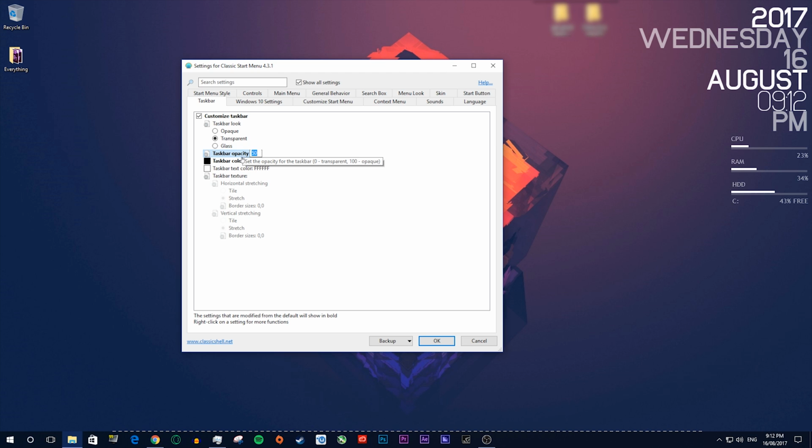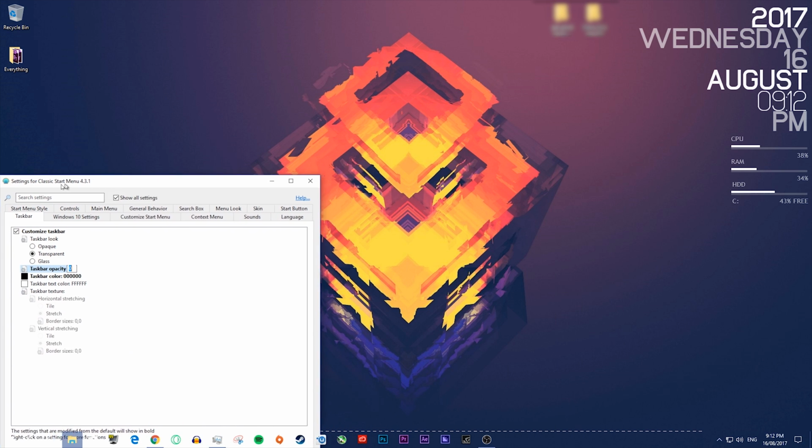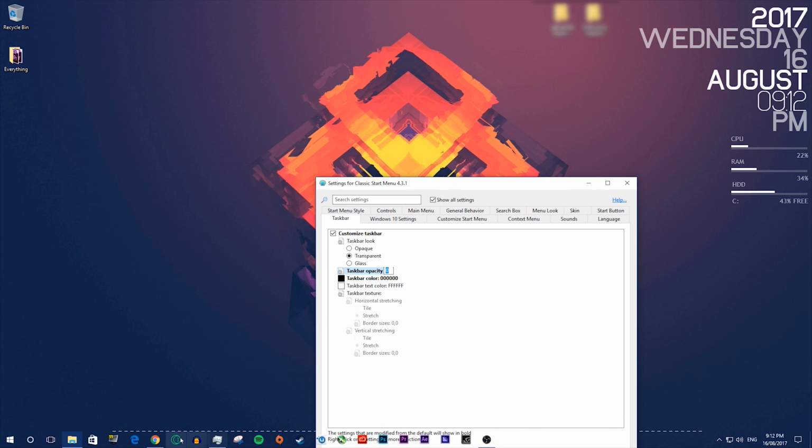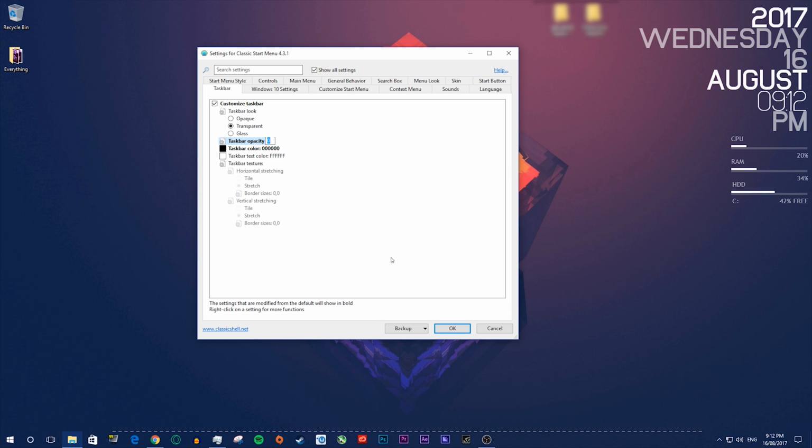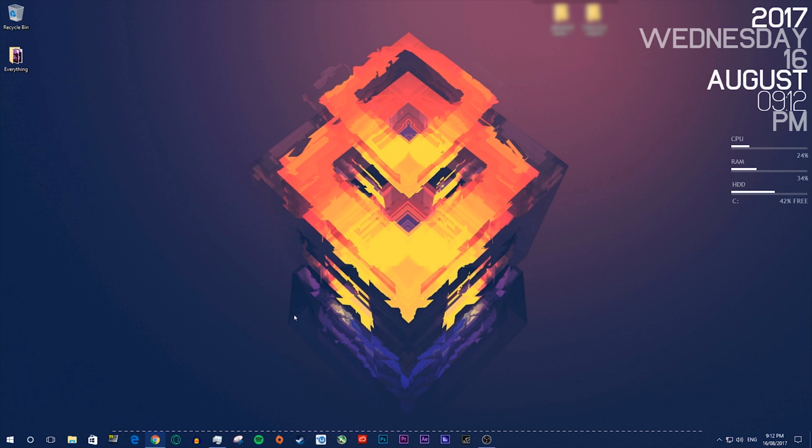Maybe it will be at 100, or maybe it'll be at 50, or whatever already, but you want to put 0, and that makes your taskbar completely transparent, so there is no blue or whatever color whatsoever apart from around the square around the app that you're in. And then once you're done with that, you can just press OK, and that is you done.